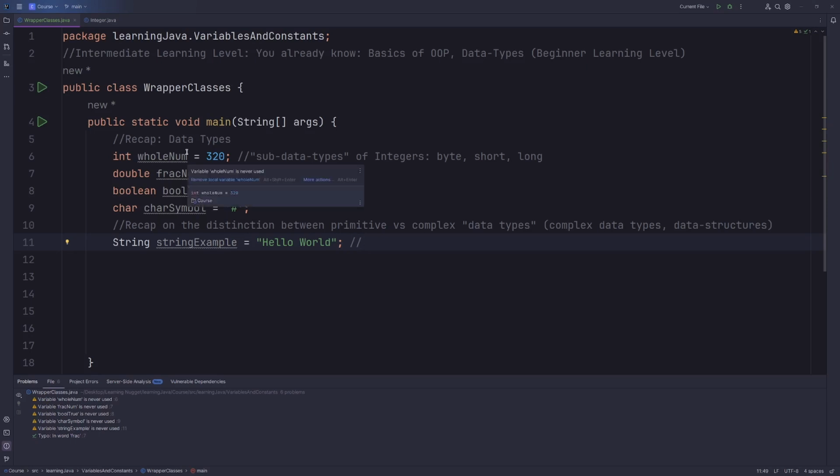In that sense, a primitive data type is something which cannot be broken down. It's like an atom. It is the simplest basic unit of data there is. And as we talked about previously, there's, for example, the integer and the double, but these are primitive data types.